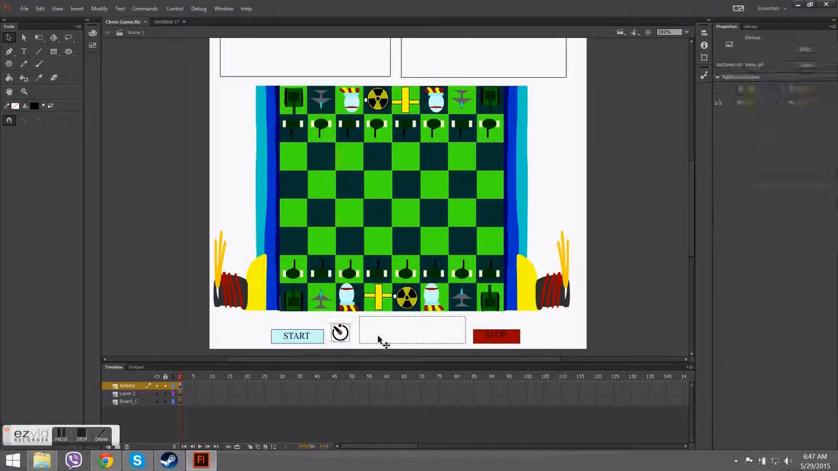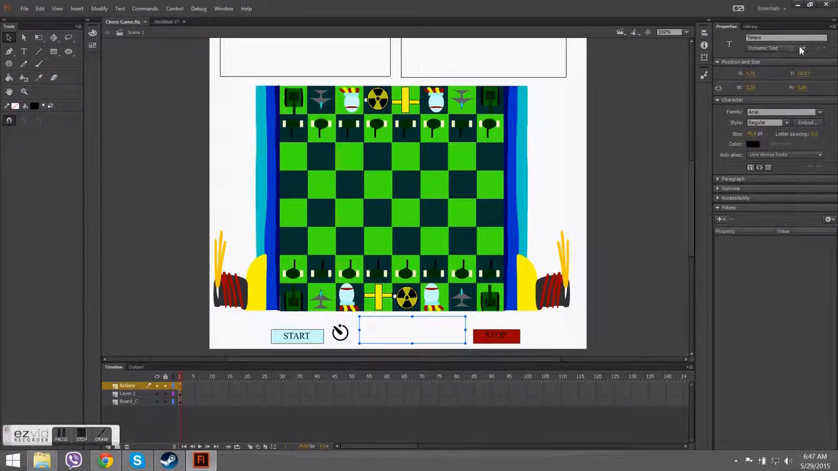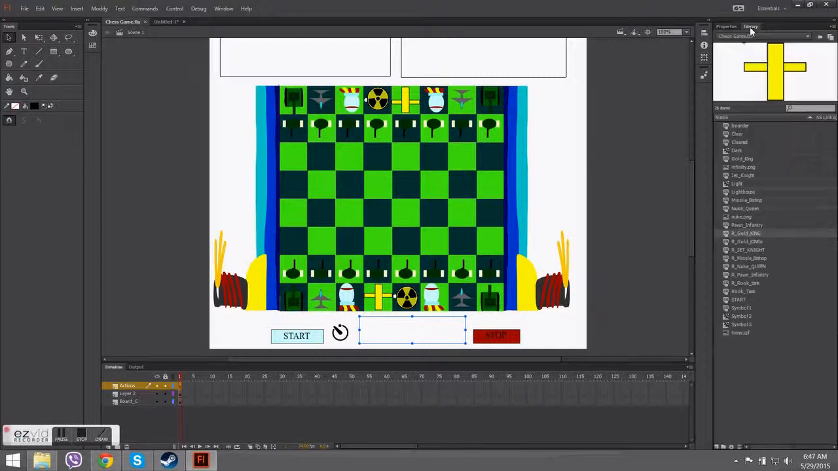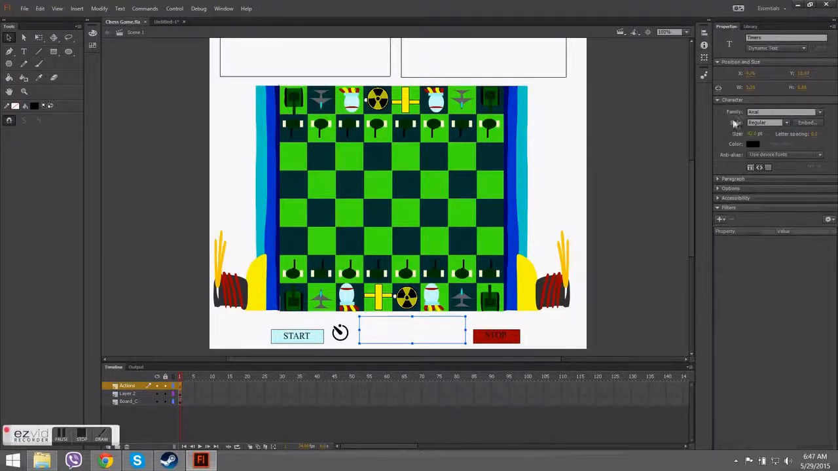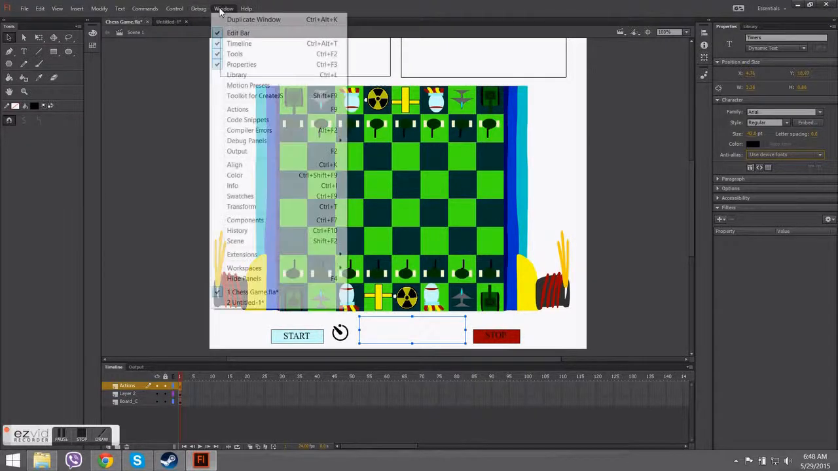So let's talk about the stopwatch. This is just a bitmap image, and this is a text box, and that's how almost every countdown timer is going to be. You're going to have to set up a text box somehow, and then use device fonts to make sure there's no errors later with static text and dynamic text.